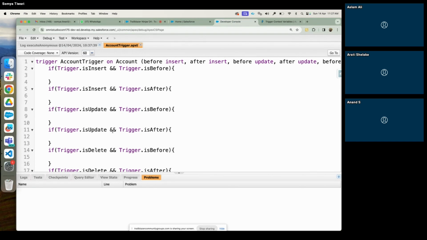And in update it is mostly useful. We'll get the old version of those same records. Then we also have trigger.newMap and trigger.oldMap. These newMap and oldMap contain the new version and the old version of the records.